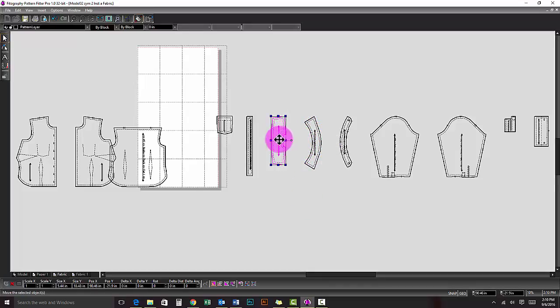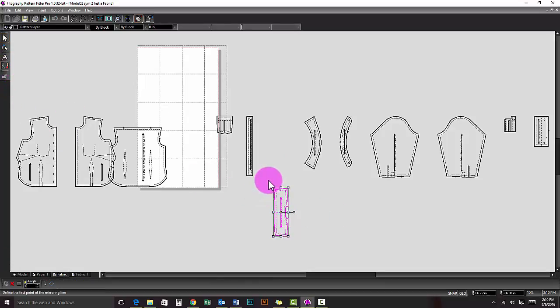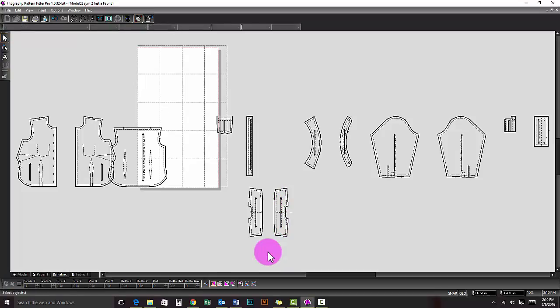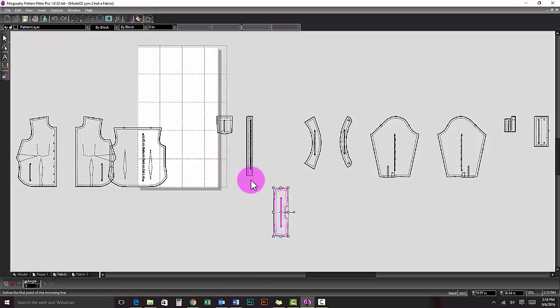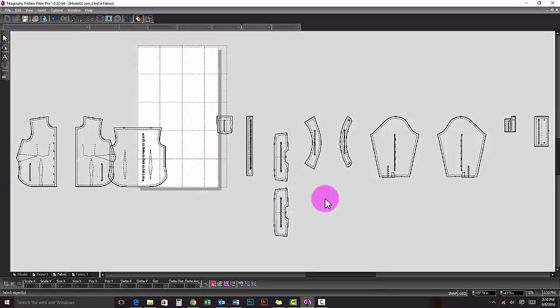To duplicate and flip a piece, use the Mirror tool. Select the piece, then click on the Mirror tool. Click the first point for the mirror axis, then holding the Shift key to keep the axis on a 90-degree angle, click another point. Here the mirror axis was vertical. Now the mirror axis is horizontal.